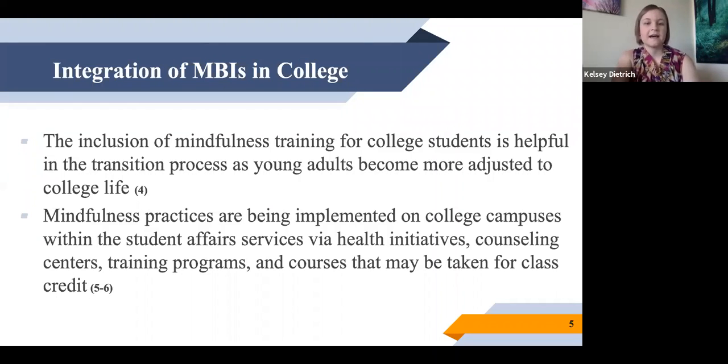Mindfulness practices have started to be implemented within college campuses in various ways. I mentioned a couple of these earlier, specifically student affairs services via health initiatives, also available at counseling centers, different training programs, and even some college classes that may be taken for course credit. Here specifically at BG, I know that there is one mindfulness class now this semester. It's a 1 credit hour PEG class where you learn mindfulness skills and reflect on the different activities.